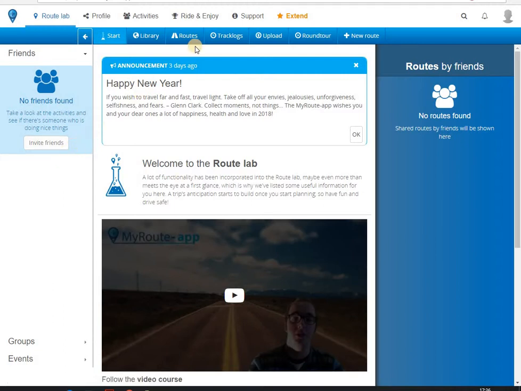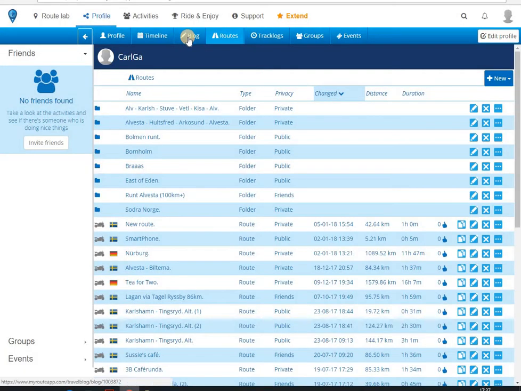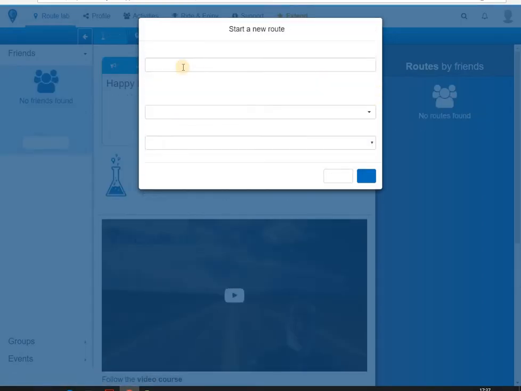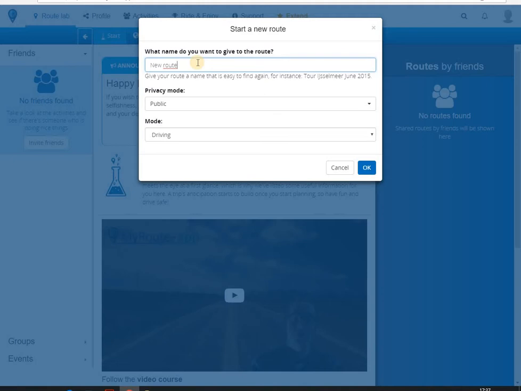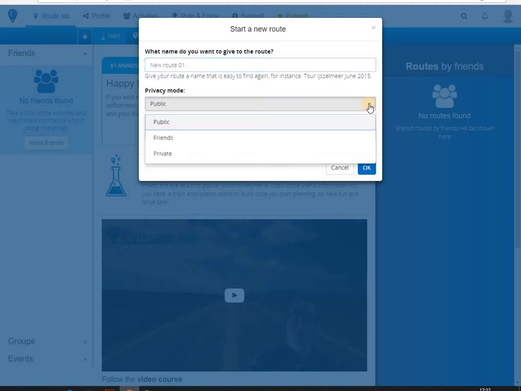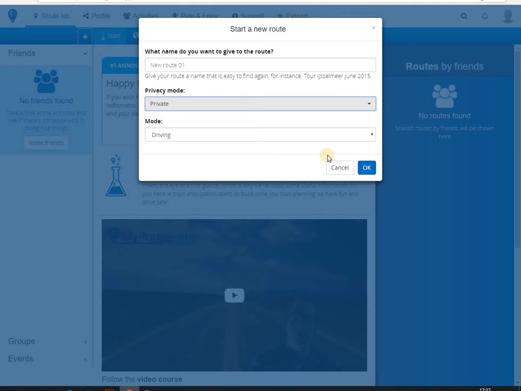To create a route, tap routes. And this is my library with all the routes I have created. And when you enter for the first time, the library will of course be empty. And to create a new route, I tap plus new, choose route, and I will give the route a name. I will just call it 01 and a full stop. I want it to be private, and it's going to be driving. Tap OK.